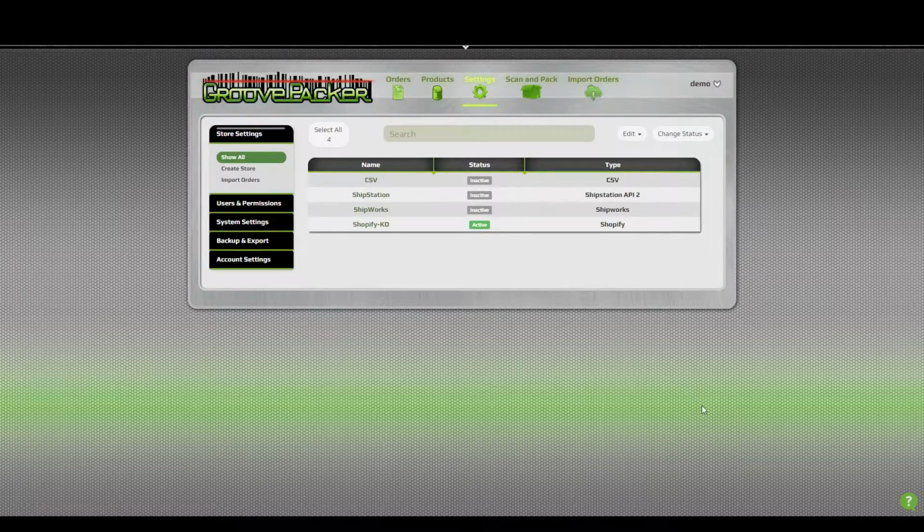So I'd like to show you how you can use the product CSV importer to update all of your products in GroovePacker. This is really handy if you need to change inventory for all your items, or add bin locations, or modify any of those things. So you can start out with a CSV file that you export from your shopping cart or an order manager.